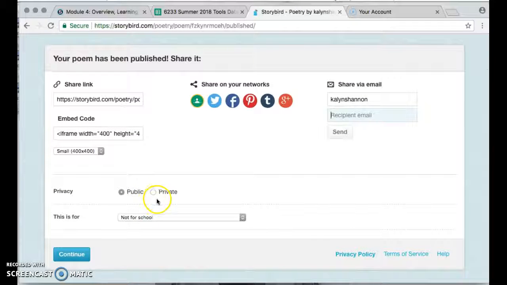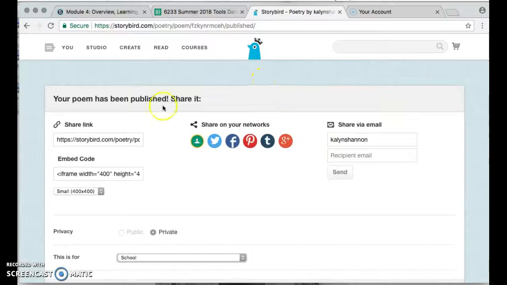You can make it public or private, and I would always say put it for school because they're not going to be doing anything that's not for school. And then they can submit it, and it automatically gets sent to whoever they share it with via email.